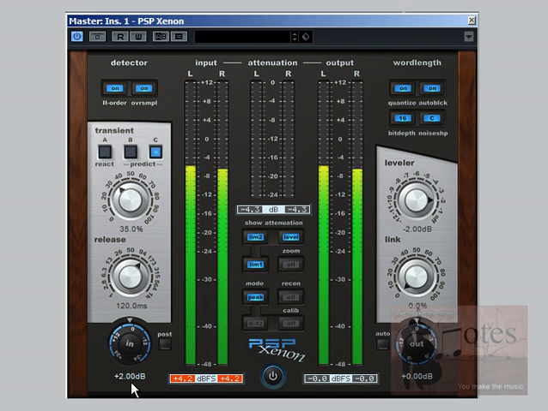Now maybe I can squeeze more perceived volume by adjusting in up to 3 dB.